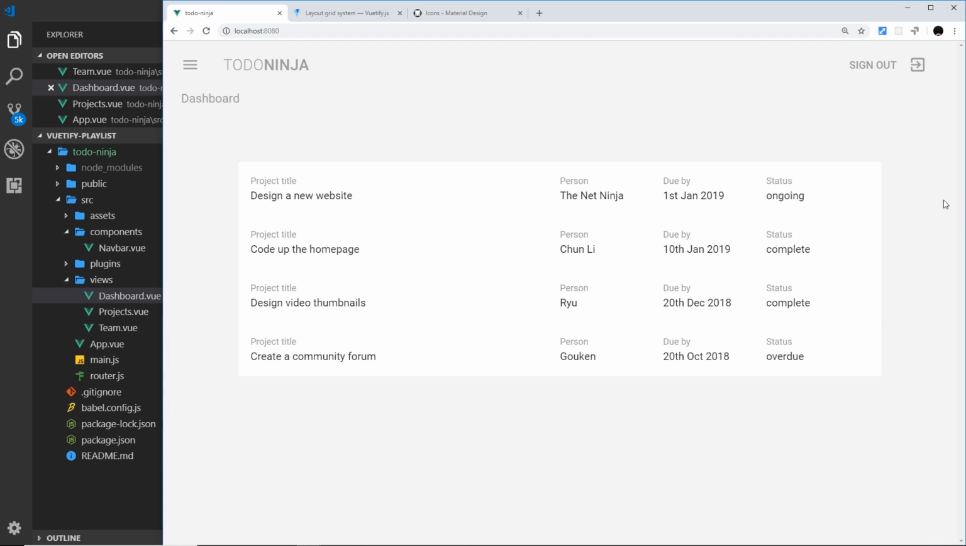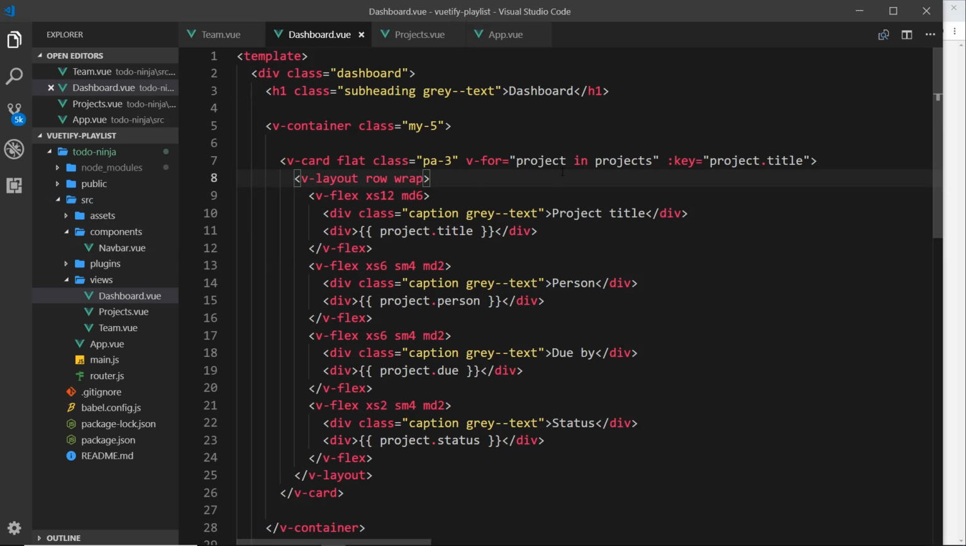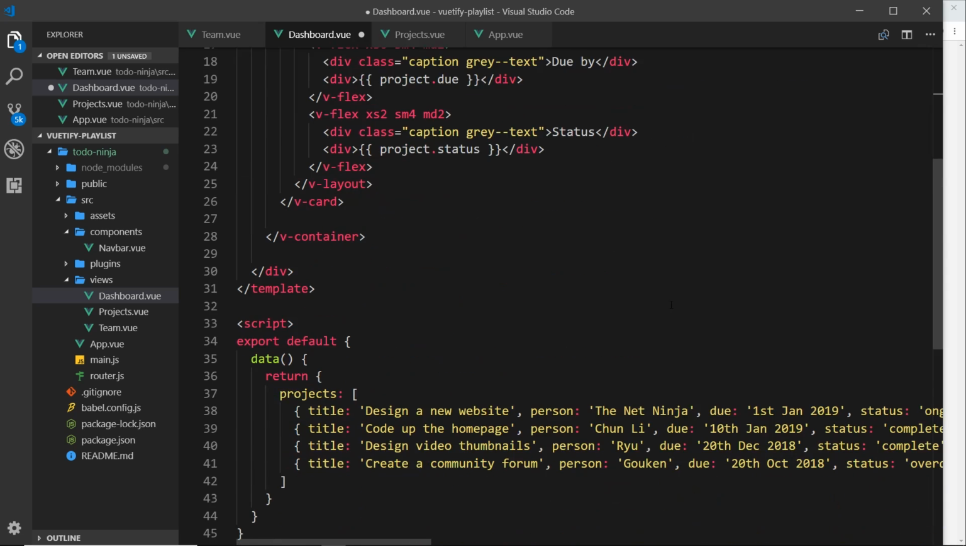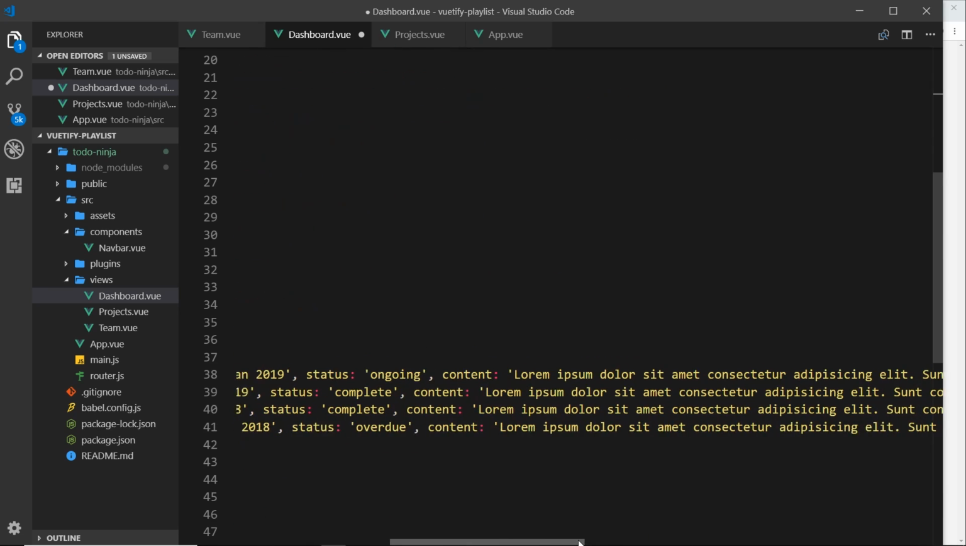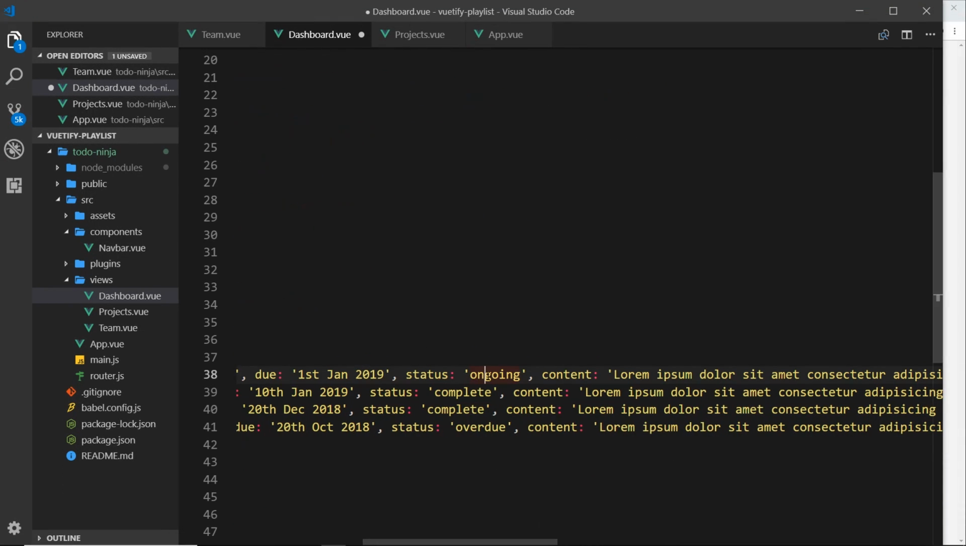What I'd like to do now is just add some classes to each one of these things right here. So this row, this layout, I'm going to give a class and set that equal to something. Now then, what I'd like to do is give this a dynamic class based on the status of each project. So we have status property down here, right? And that status is either ongoing, complete, or overdue.